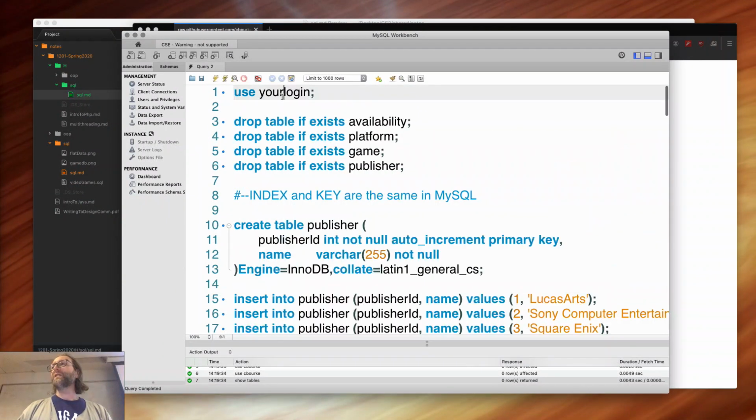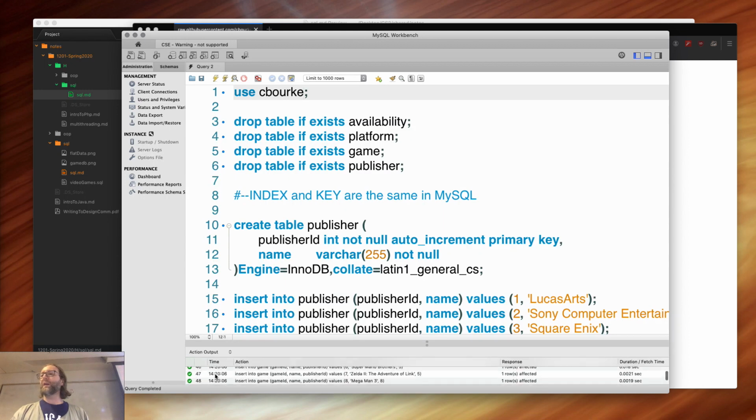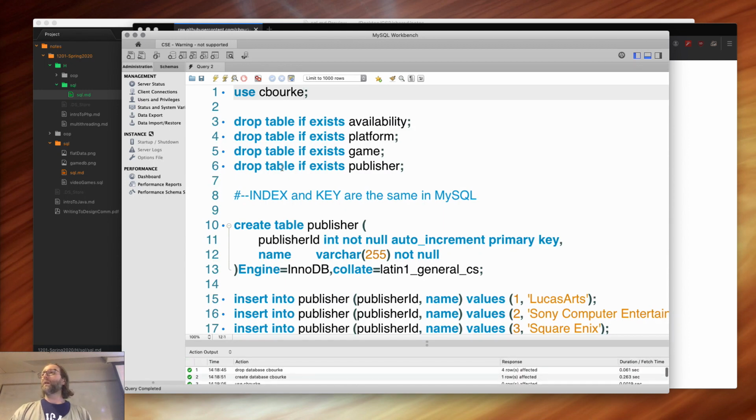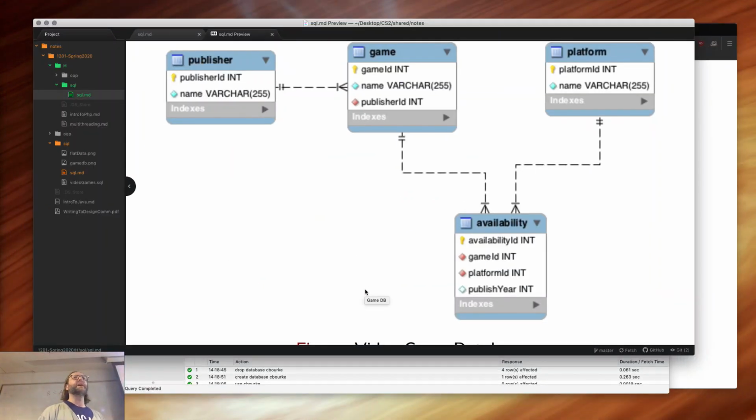Of course, changing this from your login to my login, and I'm going to run the entire thing. And it worked. Nothing but green down here. Okay, so let's go ahead and clear this out, and then we can start doing basic CRUD on this database. This database has now been created, and I've got a bunch of records in there as well.